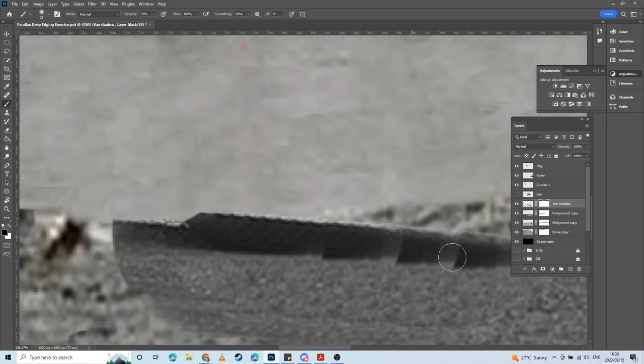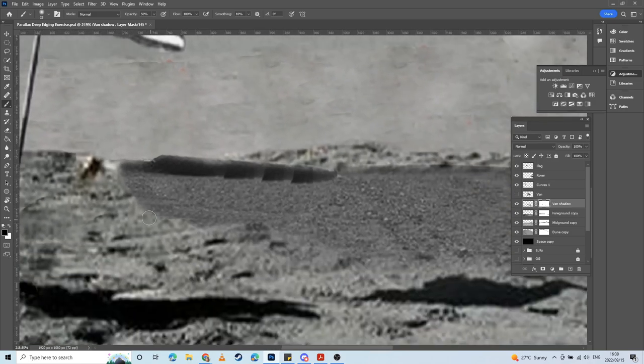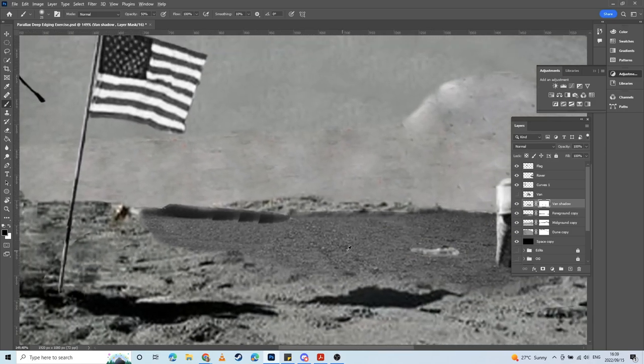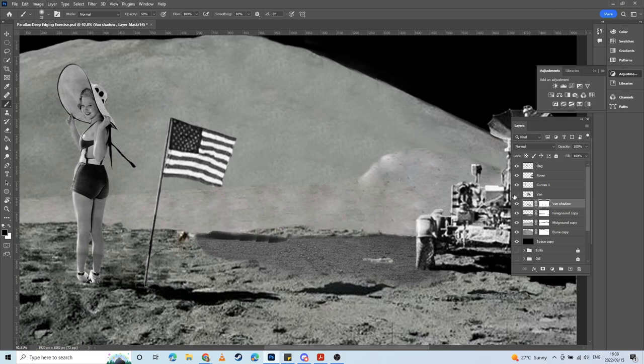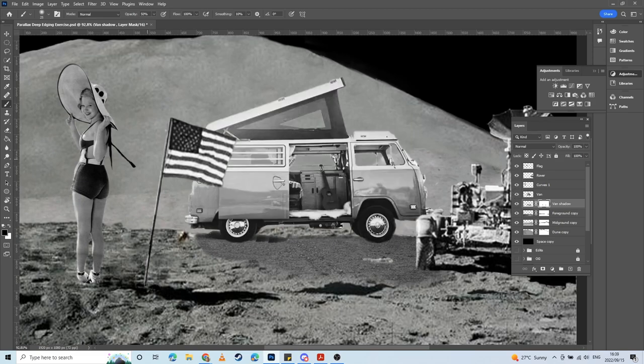I'm not even going to worry about these. That kind of looks natural, I think. Soften the edges a little bit more. Okay, so we should be able to stick our van in just fine.